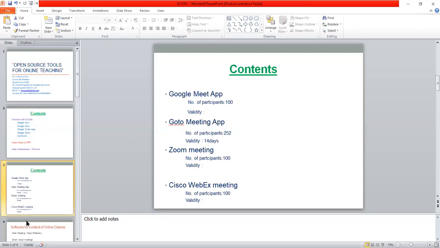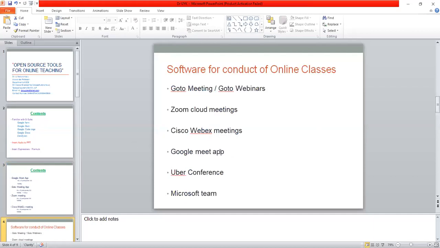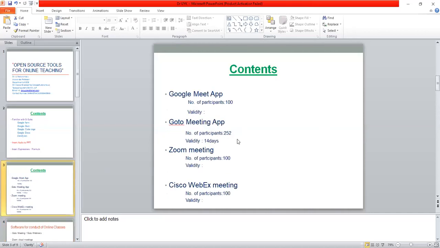Google Meet app is a free version. In all the apps there is a trial version. The trial version allows us 14 days. Some apps are 10 days, some apps are 15 days. It depends. In the GoToMeeting app, the number of participants allowed is 252. Its validity is 14 days. In 14 days we can conduct different meetings and webinars at free cost. The maximum participants is 252. Now I'm going to discuss how to generate this GoToMeeting app.